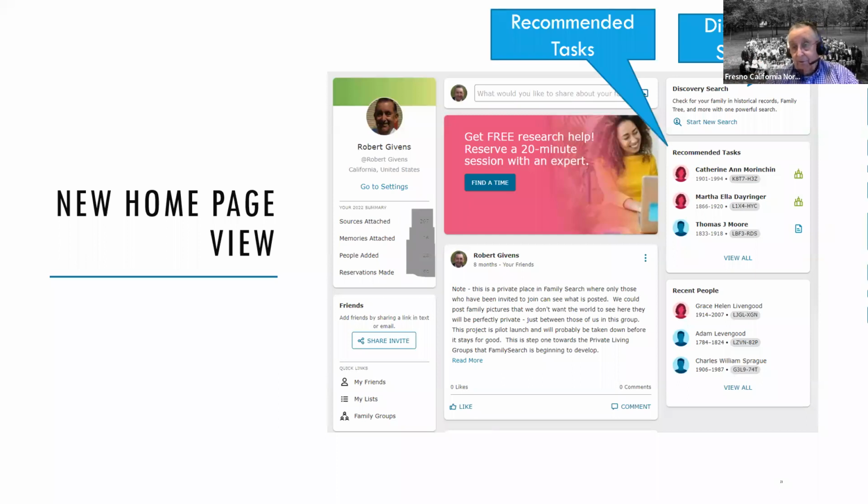The next section is recommended tasks, which we've had in the past, and recent people that you've visited in Tree.